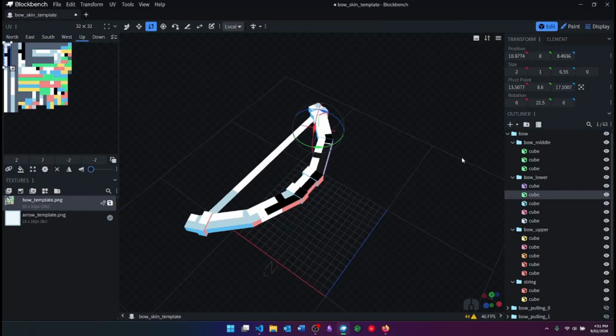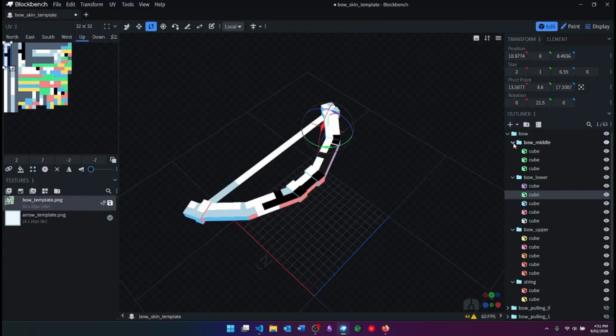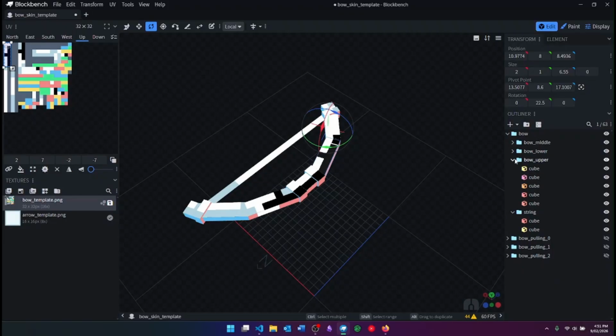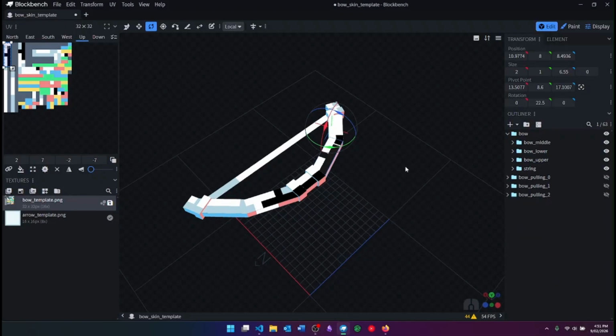As you can see, it's not great, but if you ignore my lack of skill right now, I'm not going to spend so much time on this. We can see in this outliner, sorry, I can't think right now, I'm really tired. You can see in the outliner that there is a bow, bow pulling 0, bow pulling 1, and bow pulling 2. This is for animations.